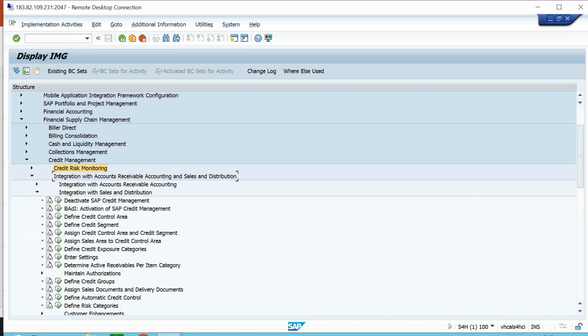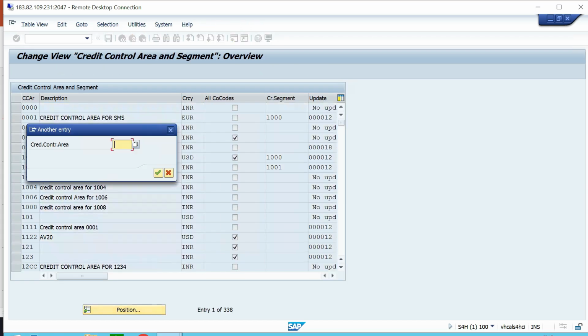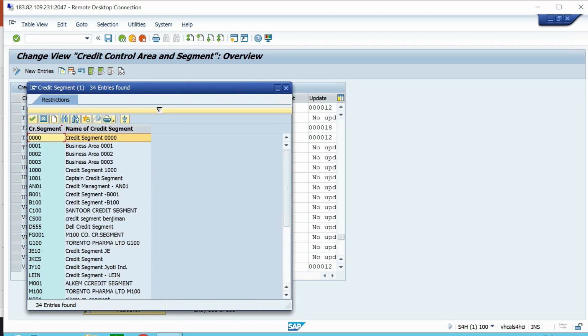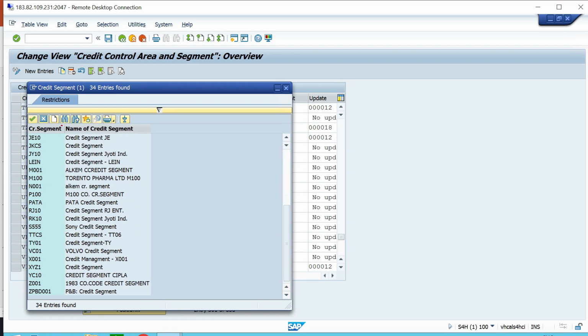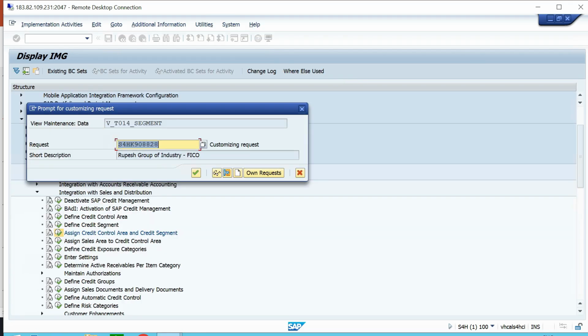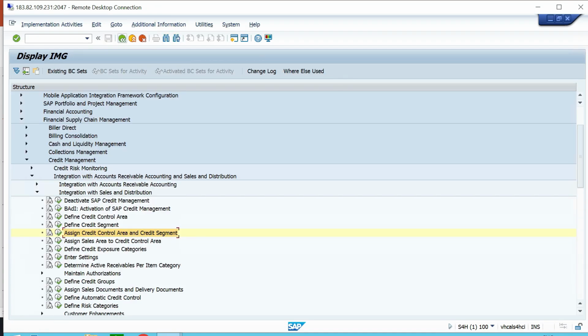So now go to assign credit control area and credit segment. Execute. Select position, enter TTCA, credit control area. Here we can select the credit segment which we created now. See here TTCS. So then save the data, continue. So now the credit segment is assigned with our credit control area TTCA. So then go to back.